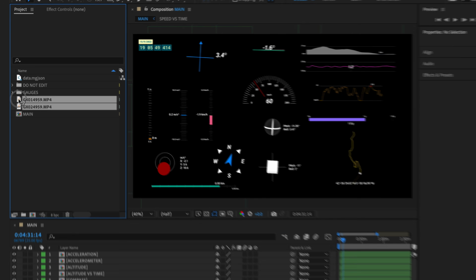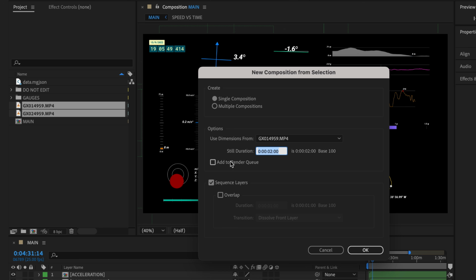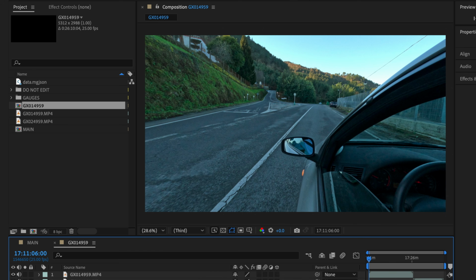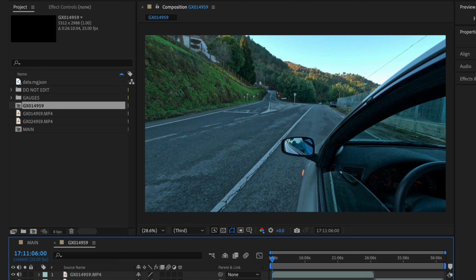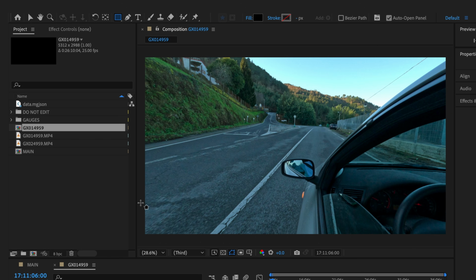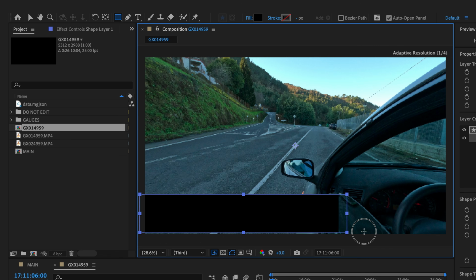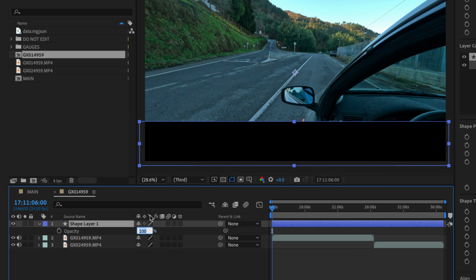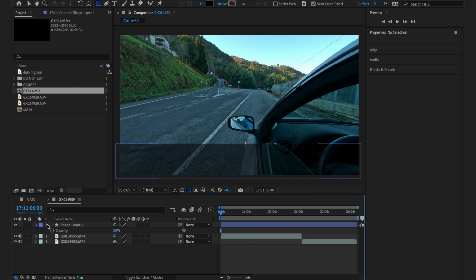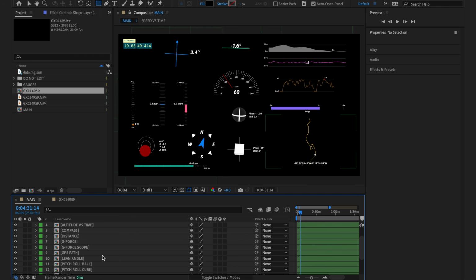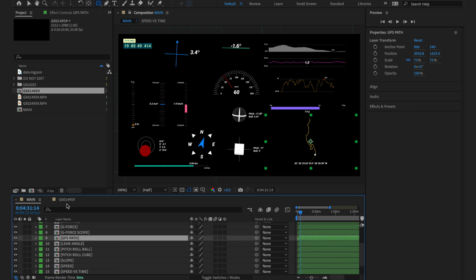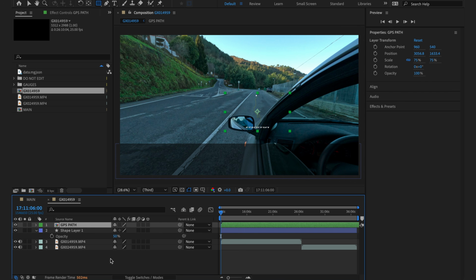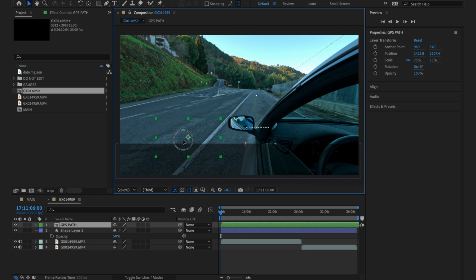We'll create a composition with it, and I'll create a bottom area to place gauges inside of. We can make it semi-transparent, and go to the main composition to pick one of the gauges, for example the GPS path. Let's copy and paste it, and move it to the bottom.